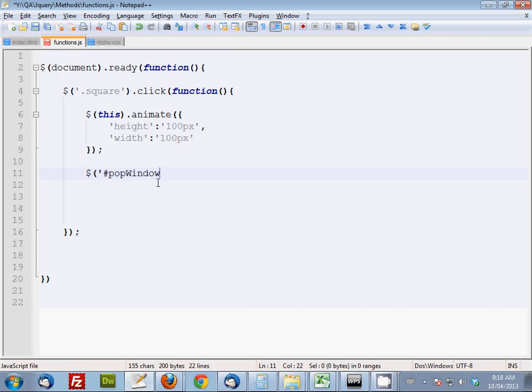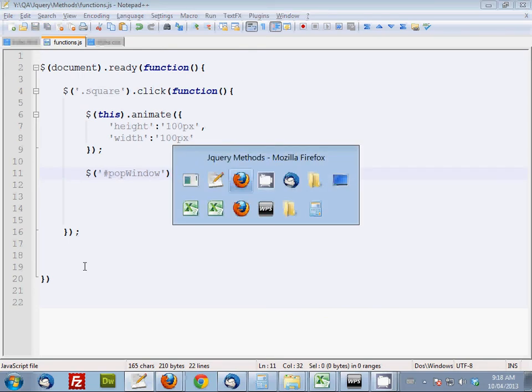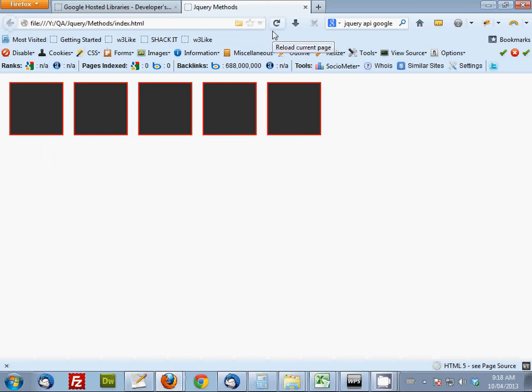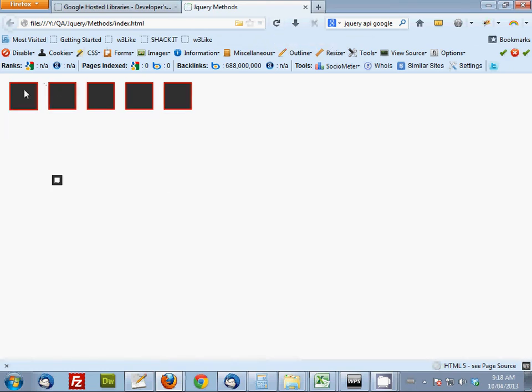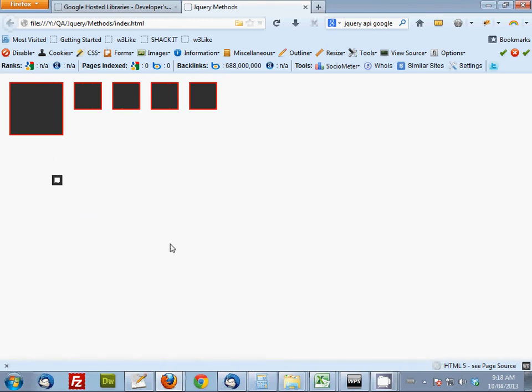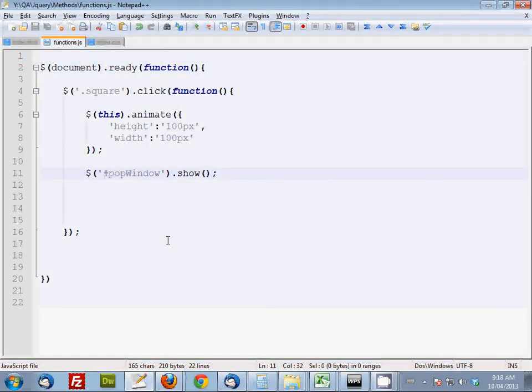Let's say dot show. There's already one method, show, which will change it from display none to display block or whatever it would be. That's it. There it is. It appeared. Instead of show, I can use something like fade in. We'll show it, but fading in.